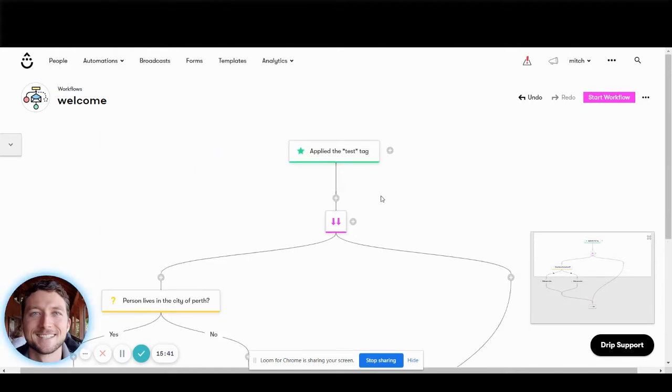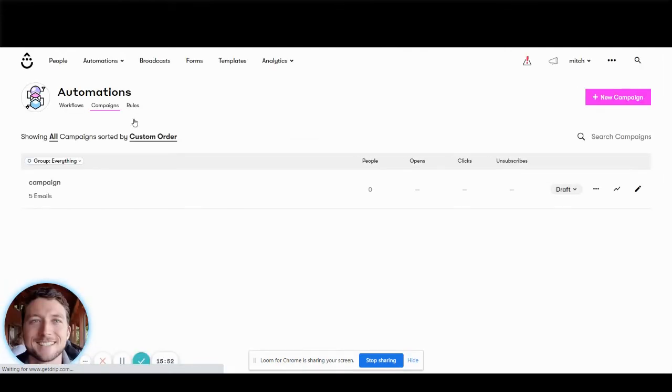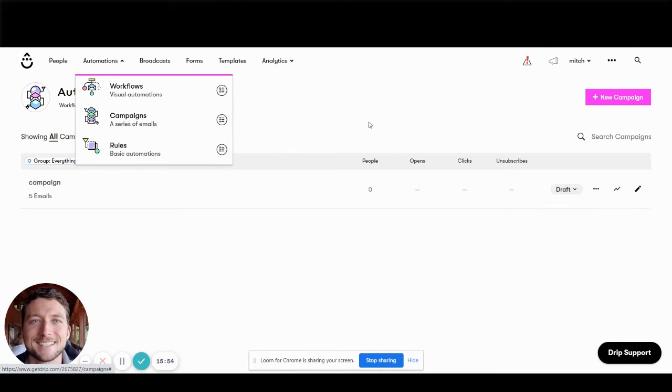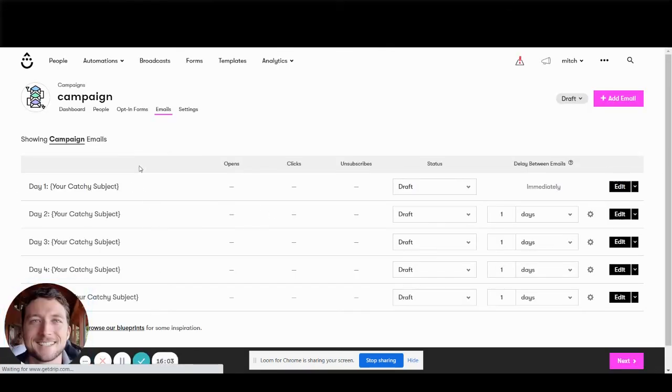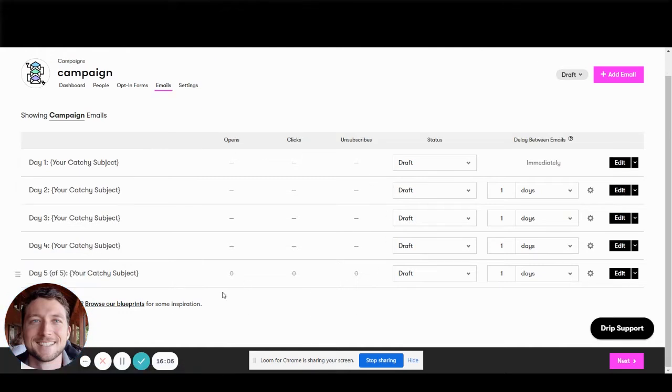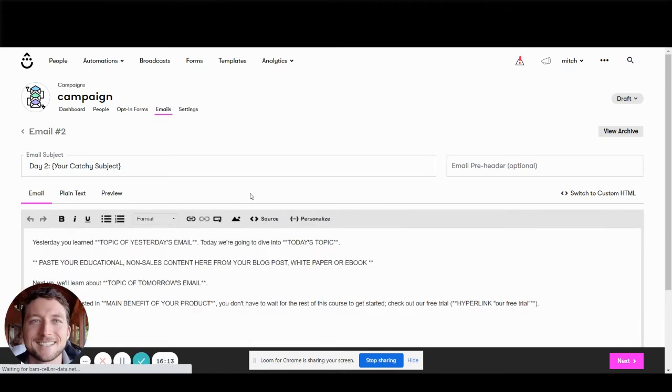But building out this automation in both systems, pretty similar to each other. They're much of a muchness. I do prefer ActiveCampaign because it has that flexibility. Whereas here in Drip, you are locked into workflows, campaigns, and what they call rules, which are basically just very simple workflows. I'll show you that in a second. So the campaigns is basically a sequence of emails. And you can see here that you can edit the emails, and the email editor in Drip is really basic.